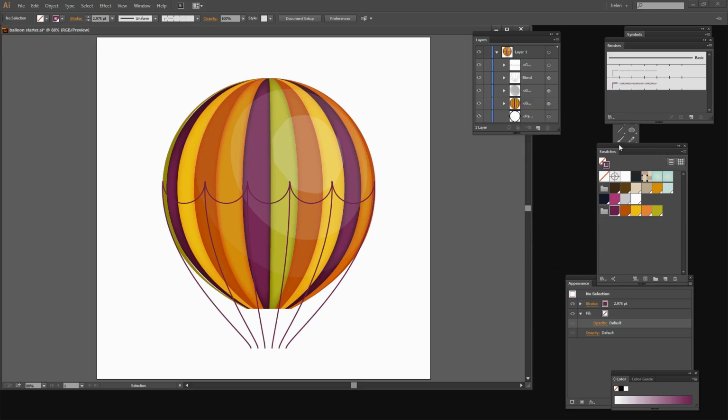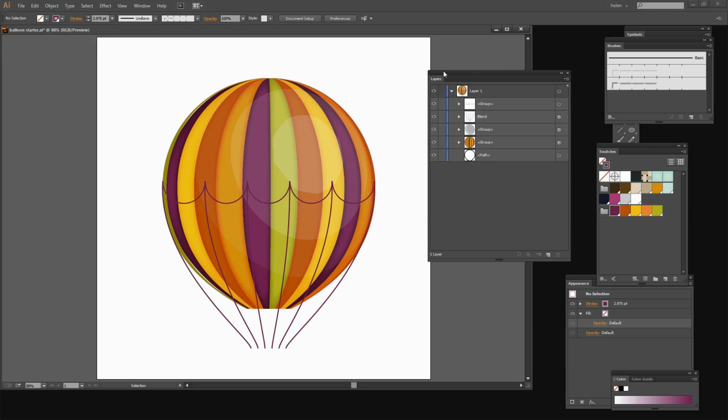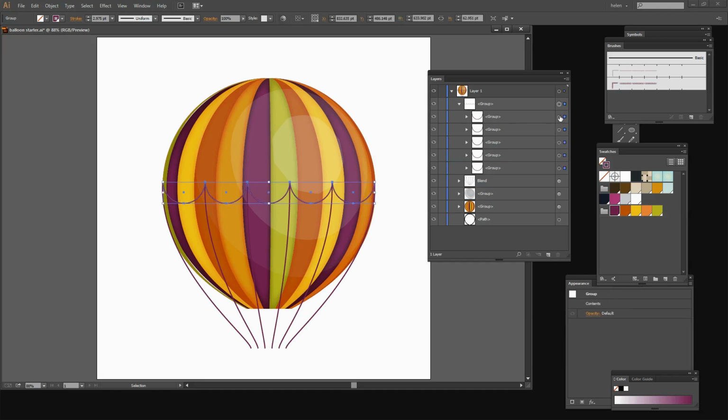Now I'm going to my layers palette because I want to see what's going on here. This is the balloon, this is the shading, this is the anchor ropes, and this is the detailing. It's in here. So let's go and have a look at it. Now I'm going to select all of these paths by clicking on the first and shift clicking on each of the others so that they're all selected. And now I'm going to add my brush stroke to them by just clicking on the brush.